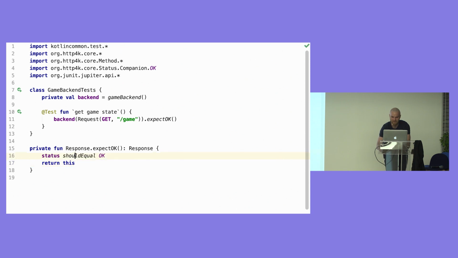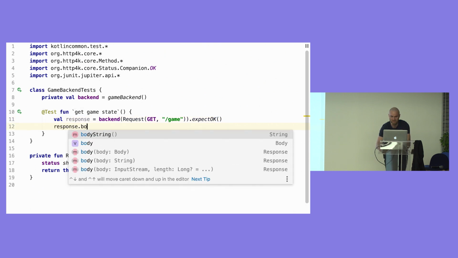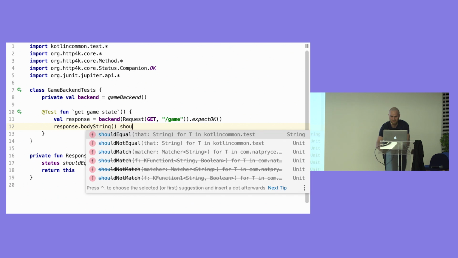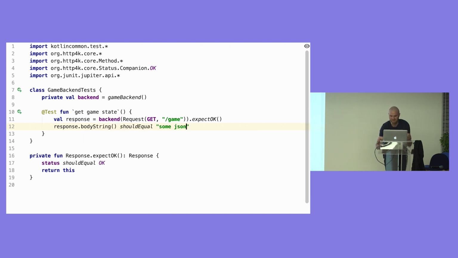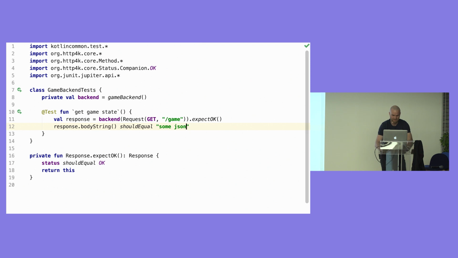And this whole thing will return back a response, and so we can have it as a variable here. And from the response we can extract the body string, which should equal some JSON, like some game JSON. It's not clear right now what it is. So if we switch back to the main function, well, we can run this test in the first place. Right, we can run this test, it should fail.